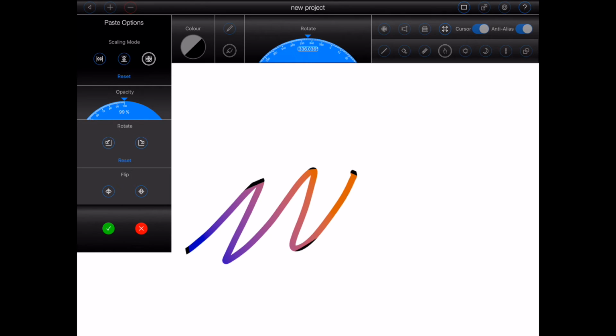Once you're done, press the green tick button to add the content to the currently active layer, or alternatively, press the red X button to abort the paste operation. In this case, we'll paste the content.